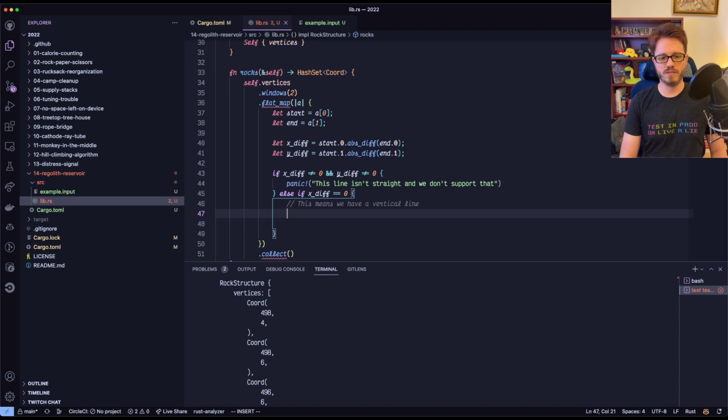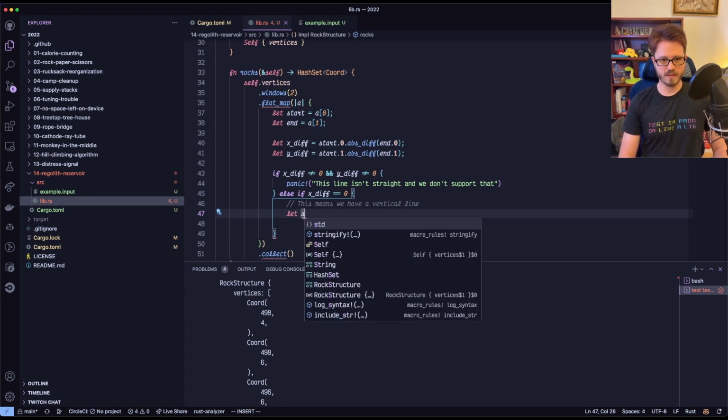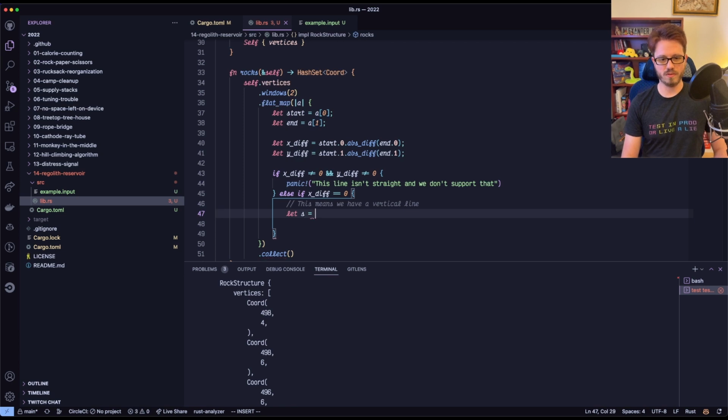I need to figure out which one's bigger, I guess, because that's just going to be the easiest way to loop. Let's just do this. Let s, because I don't want to alias over start. So let s equal... we have a vertical line, so the y's are going to change. That's why the y's have a difference and the x's don't.